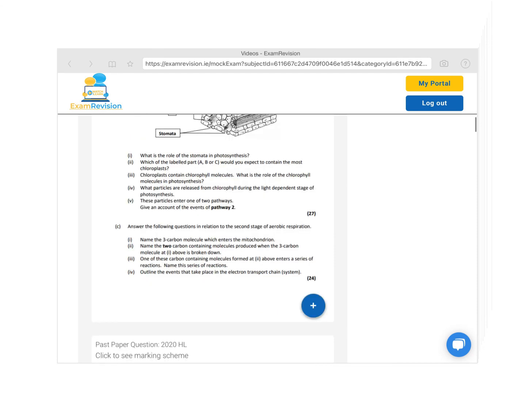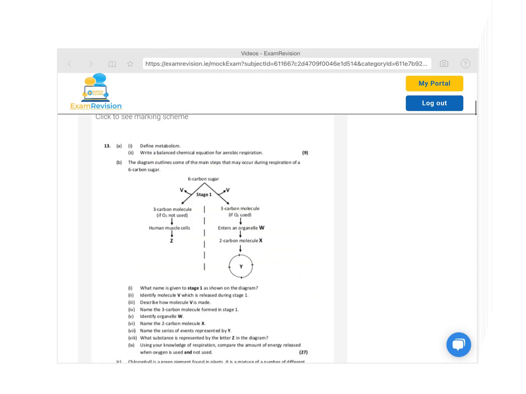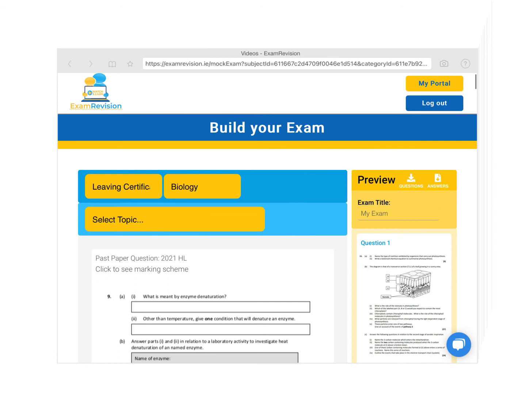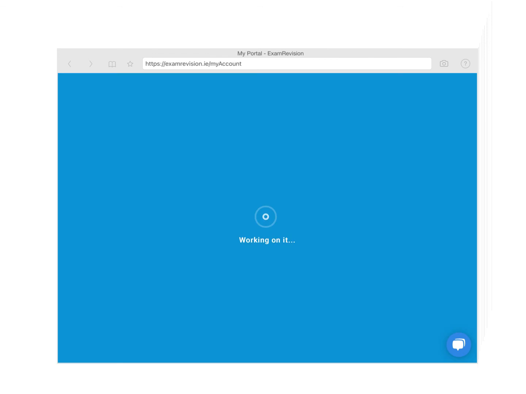So there's one of them there. That's the plus button there. And right back up here at the top, we have the option to download the questions and download the answers. So every single question which has appeared on the state exams, as well as the mock exams, are available there to you to add to your exam. So this is the same for every subject which we have on our platform.